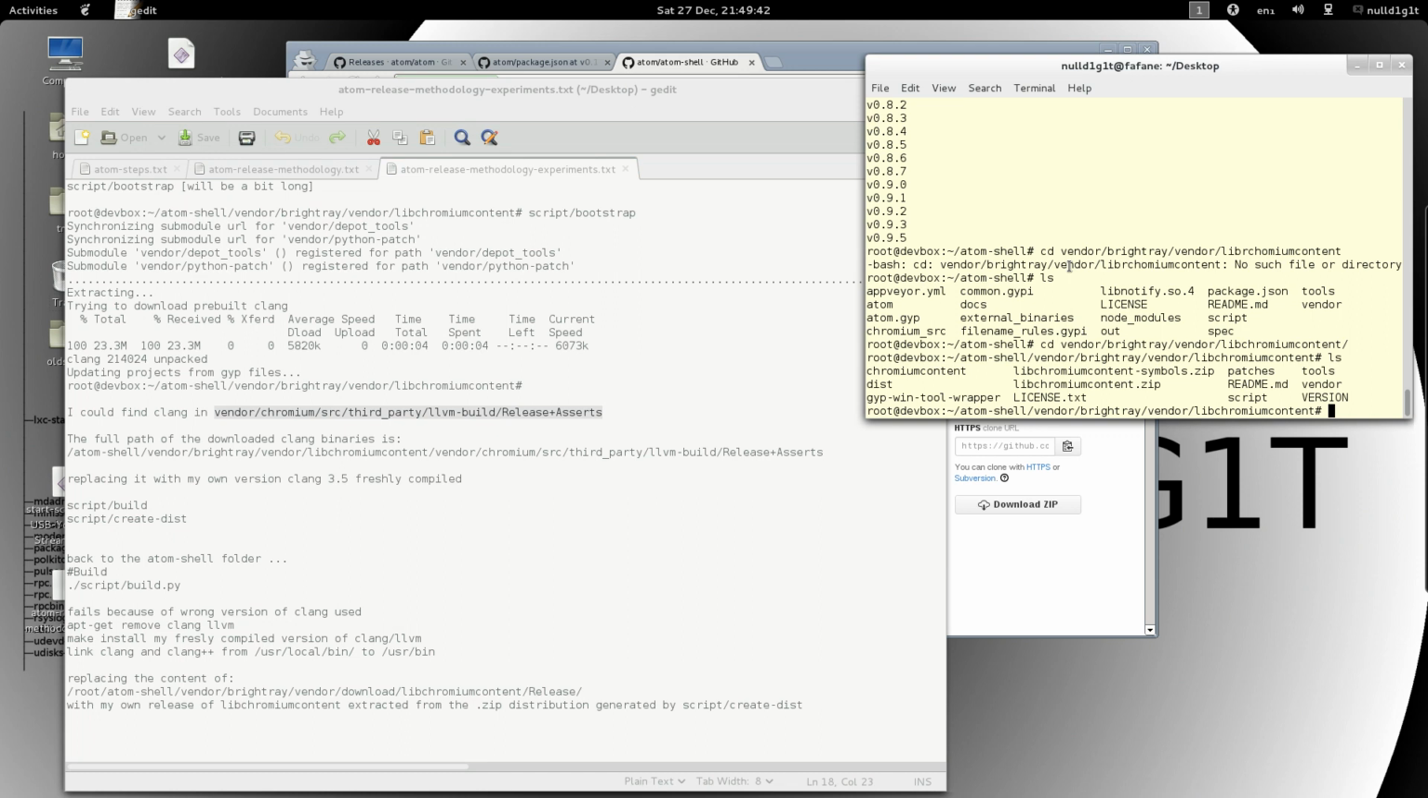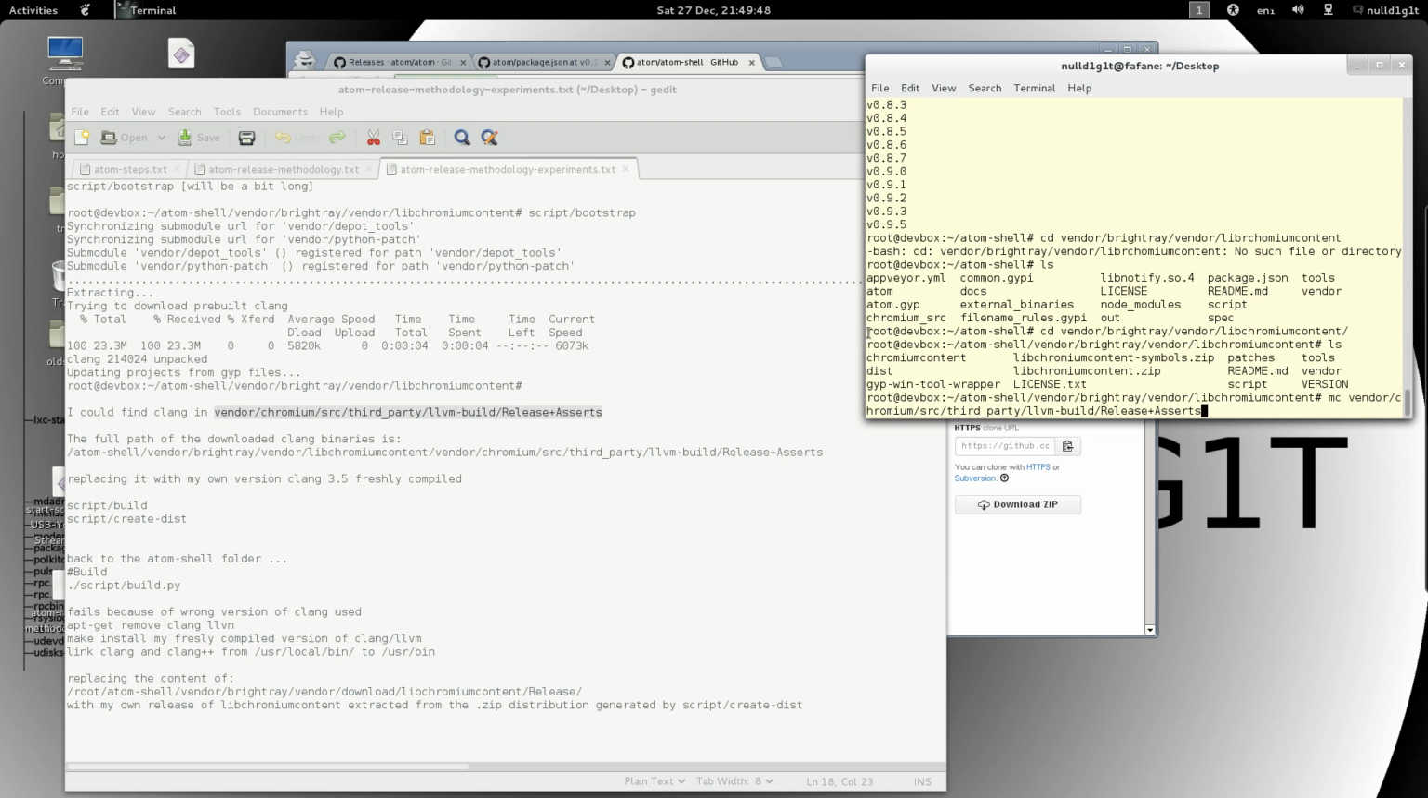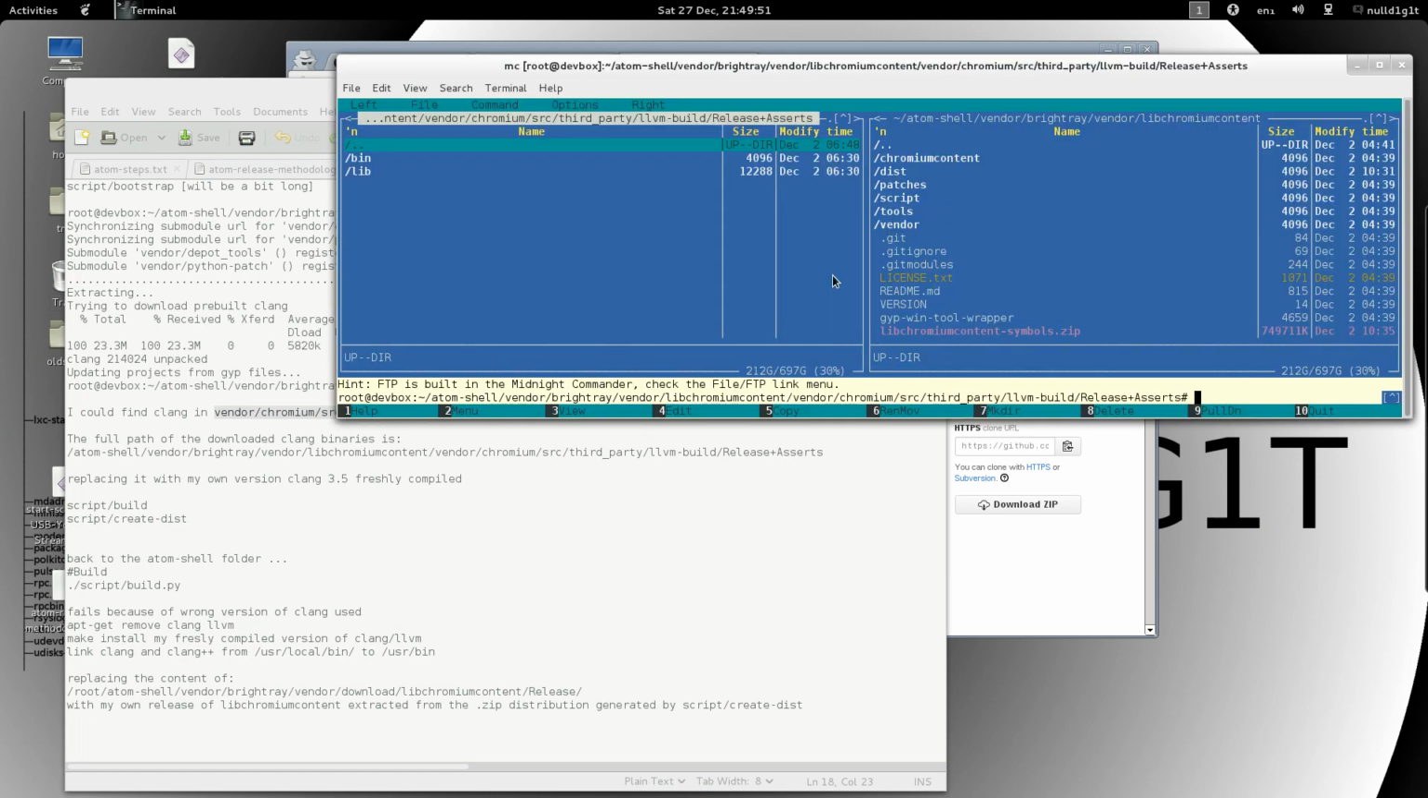So what I'm going to do, I'm going to mc that. Yeah, but the thing is, I already replaced it. This is a bad folder, and in the bad folder you have the bad pre-built version of Clang and Clang++ and llvm-symbolizer and all the libs that go with that. In the lib subfolder you have release plus asserts, then the clang folder, and here you have the version. That's how I figured out the version.